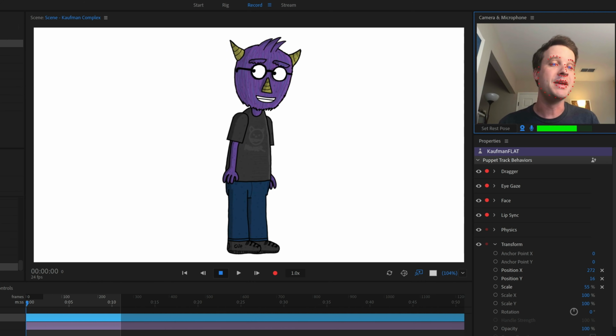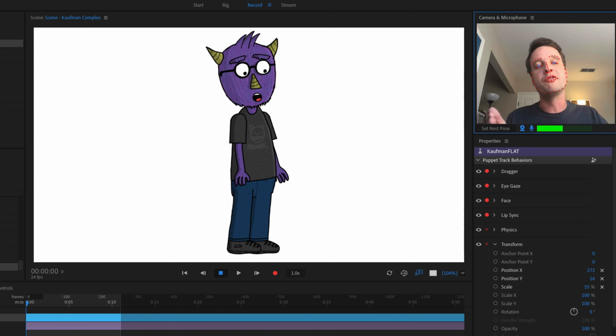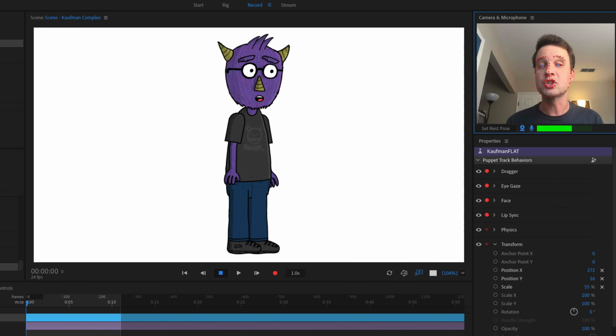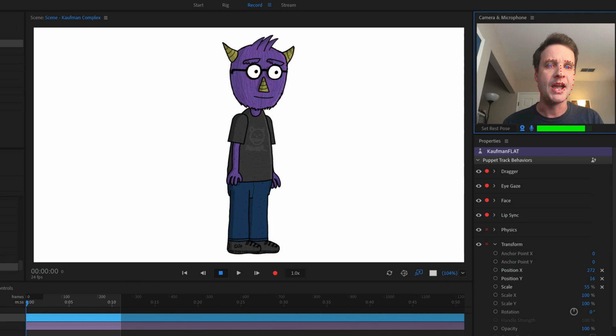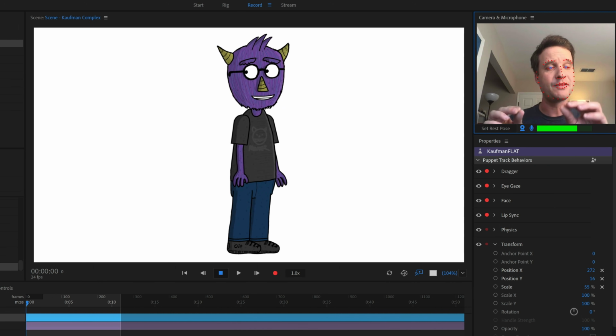So what I would recommend is think about having multiple versions of your puppet. So maybe there's one puppet that works as a stationary version and don't add the walk behavior to them, and you can have a lot of rigging specifically towards that.